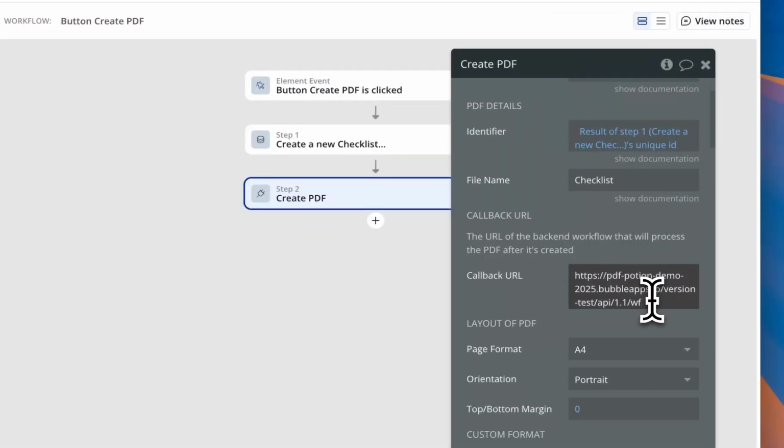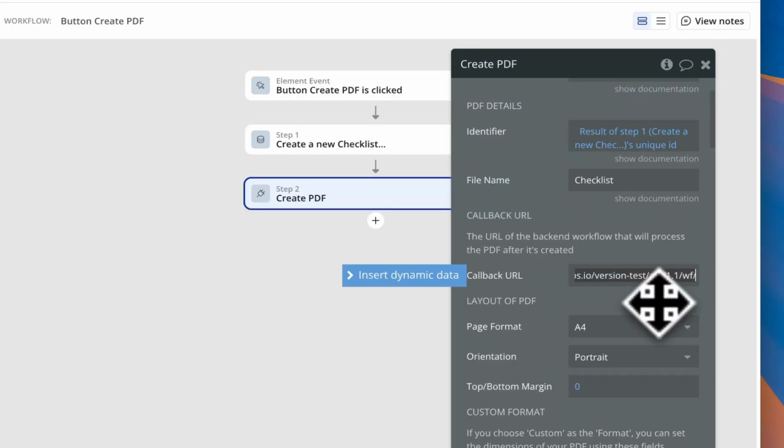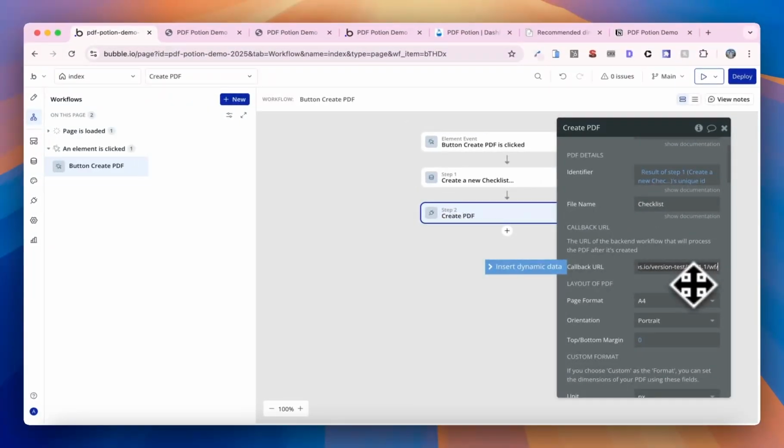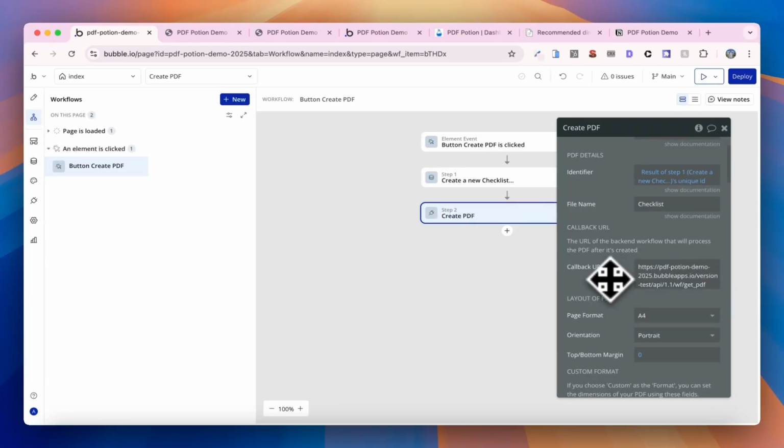And then at the very end, you're going to want to add in a / and then the name of the backend workflow that you created, which in my case was get PDF. So we're good to go. Hopefully now, whenever we create a PDF, it's going to be linked to that entry in our database that we're creating in step 1. But just before we do, I want to give one bonus tip on this callback URL.